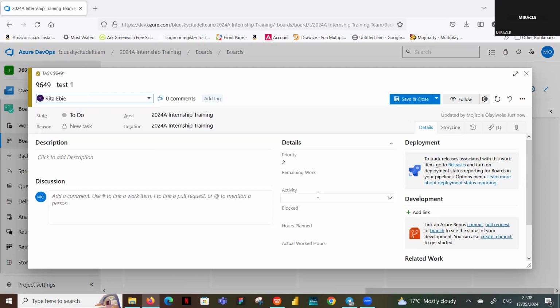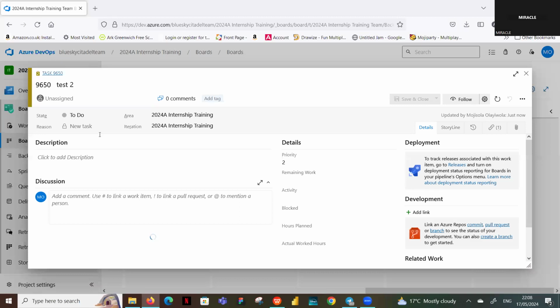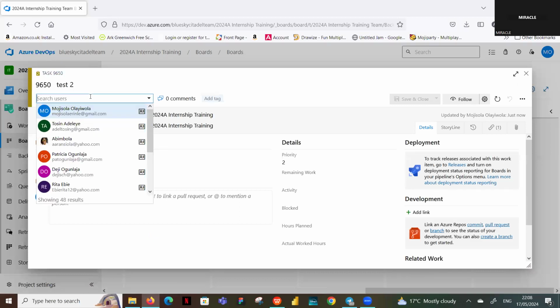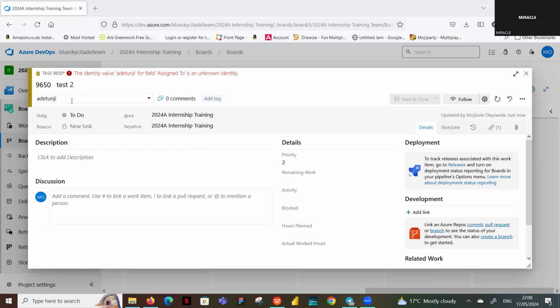Okay. And then over here, look at the hours planned and the actual hours worked that we've written. When Rita created this story, she looked at it and said it's a manual test, it's going to take me 2 hours to do it. I'm just going to put 2 here also. Okay, and then we save and close that. And then for the second one, I'm going to add Adetunji there.